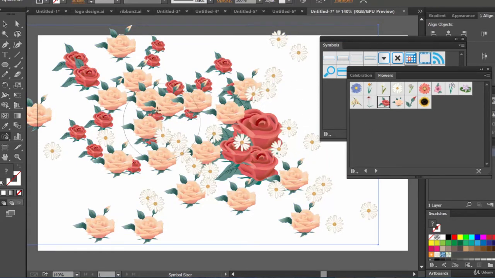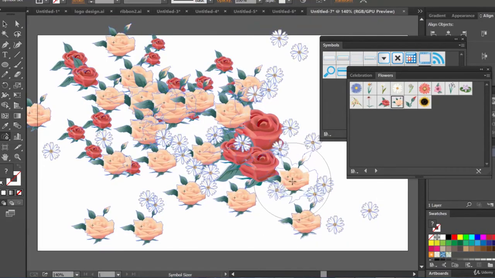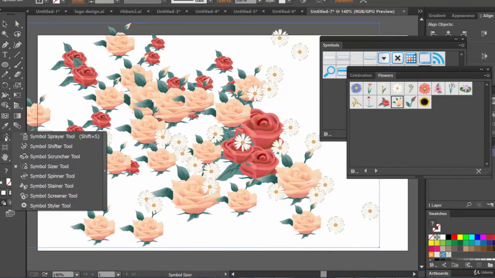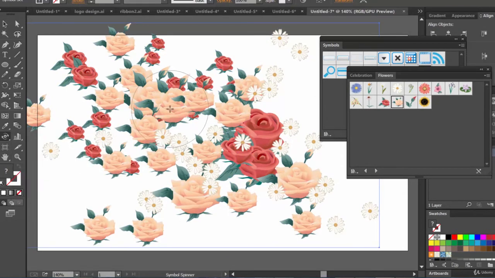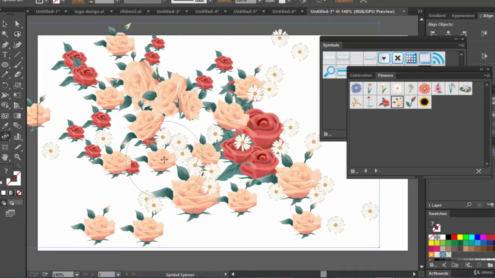Now let's resize this flower. So for that, select that flower and see. Okay, so you are getting right. Next we have symbol spinner tool. Yes, this is even interesting. This helps to rotate, you know.